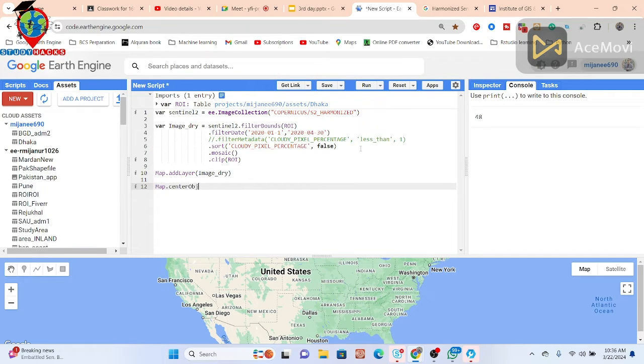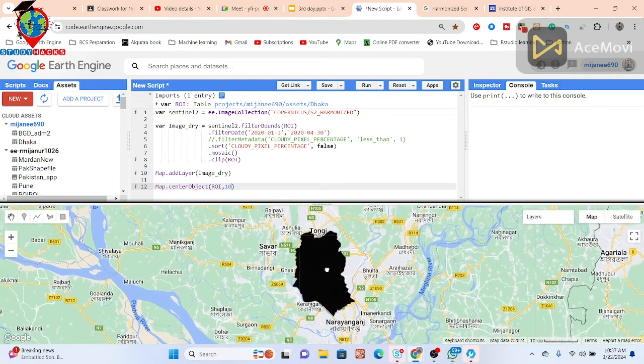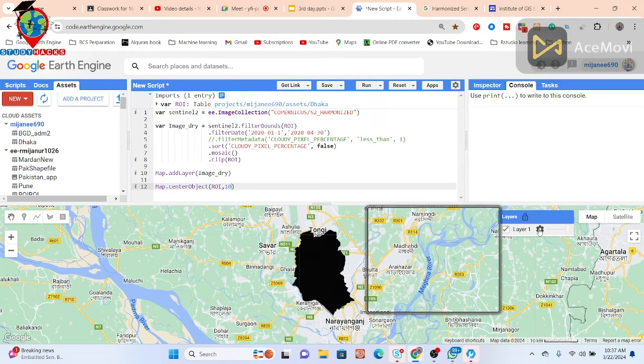Also center focus on this boundary shapefile and click run. This time it creates the composite from 48 images. So I get this look without visualization. This time I have to set the visualization, so click here.